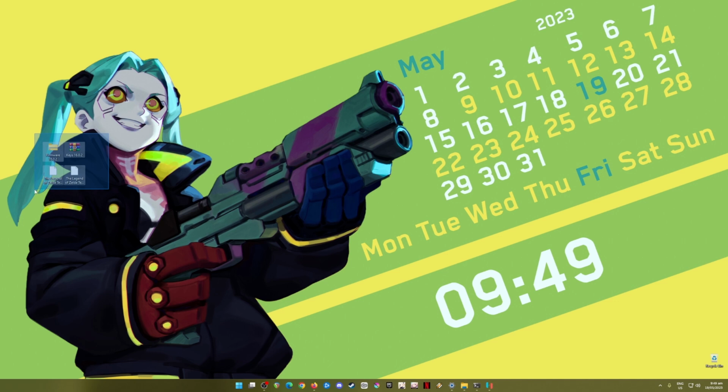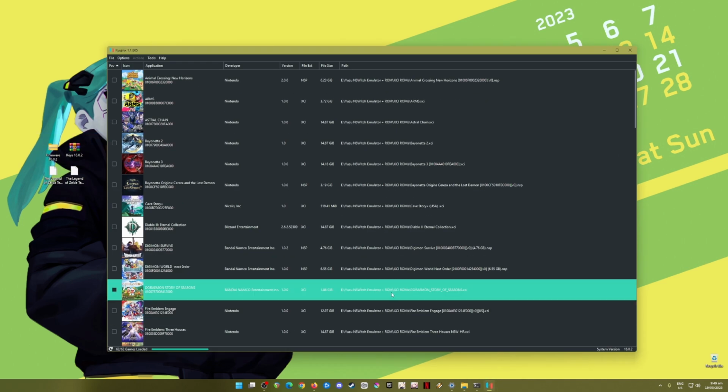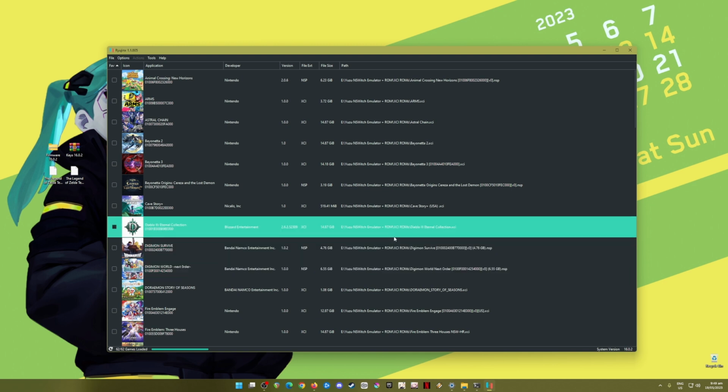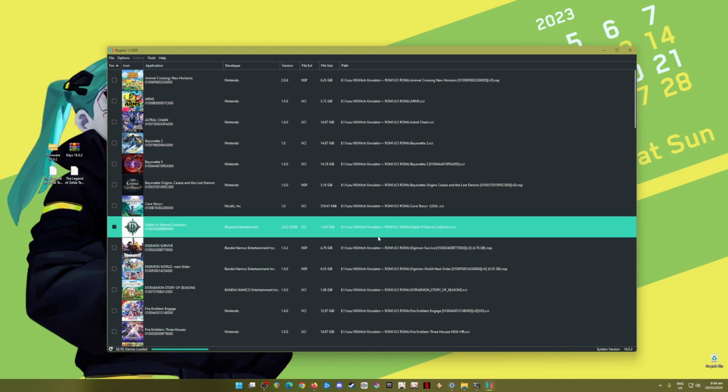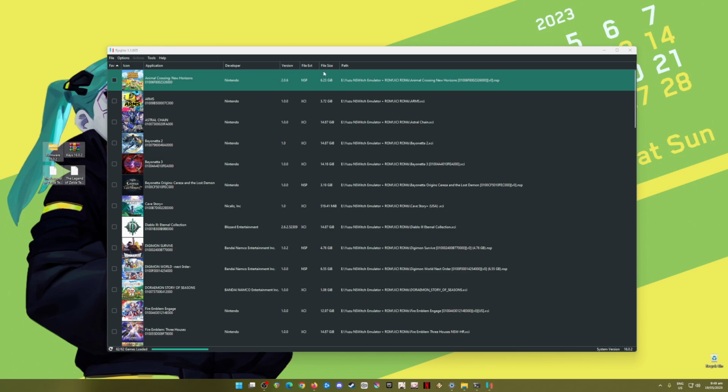You only need to have 4 of these files here that I have on my desktop, and also you will need to install an app called Ryujinx. So for those who are new and do not know, Ryujinx Emulator is an application that will enable you to play Nintendo Switch games on your PC as long as you have all of these files installed in Ryujinx.